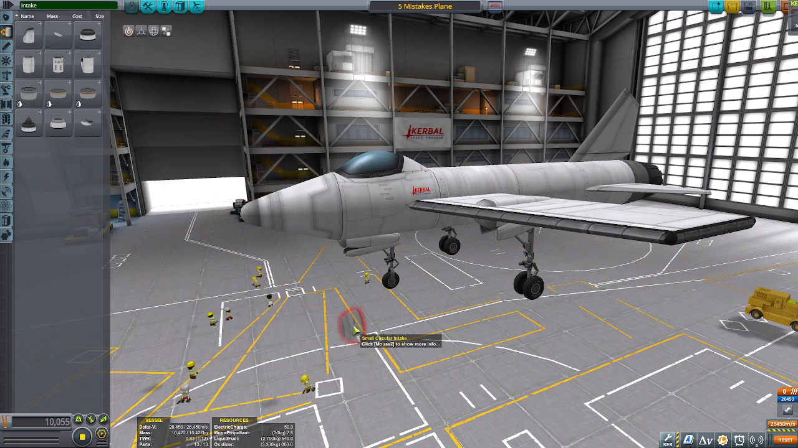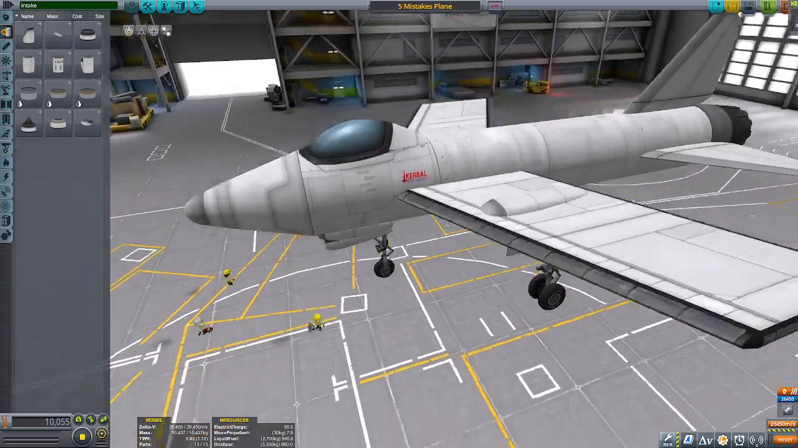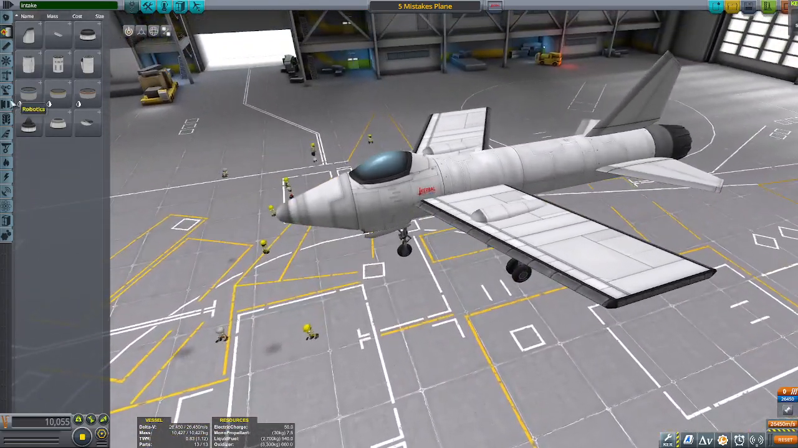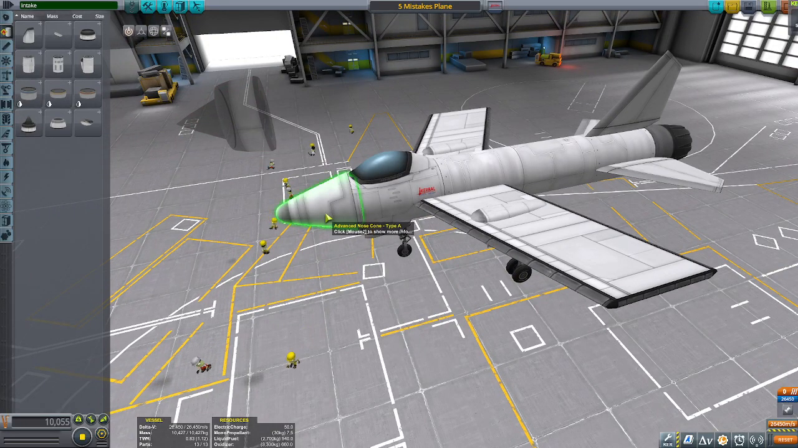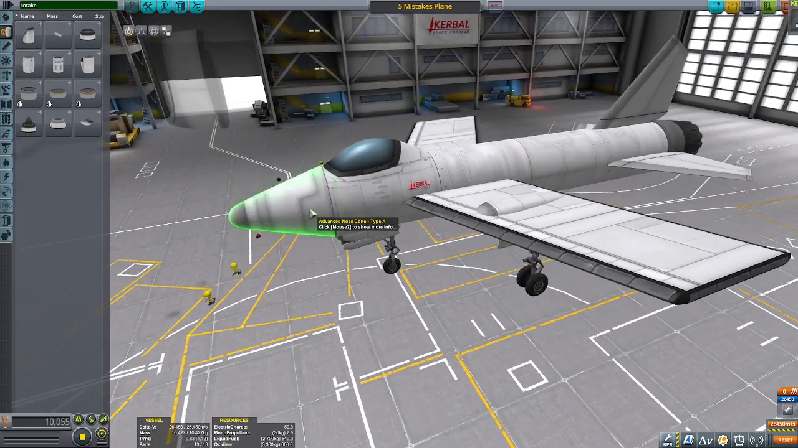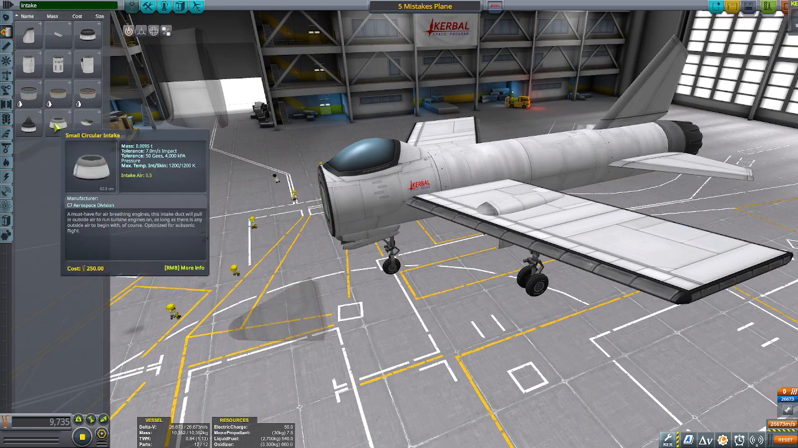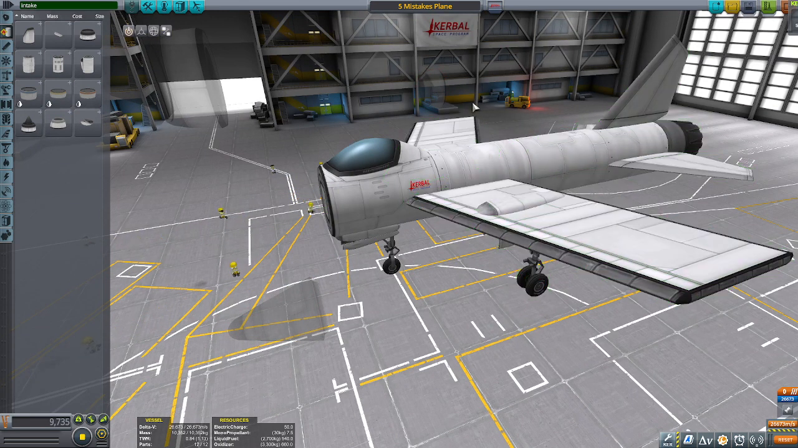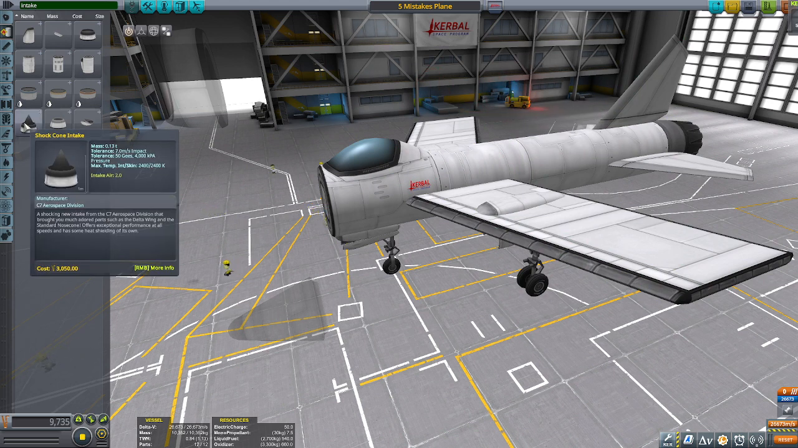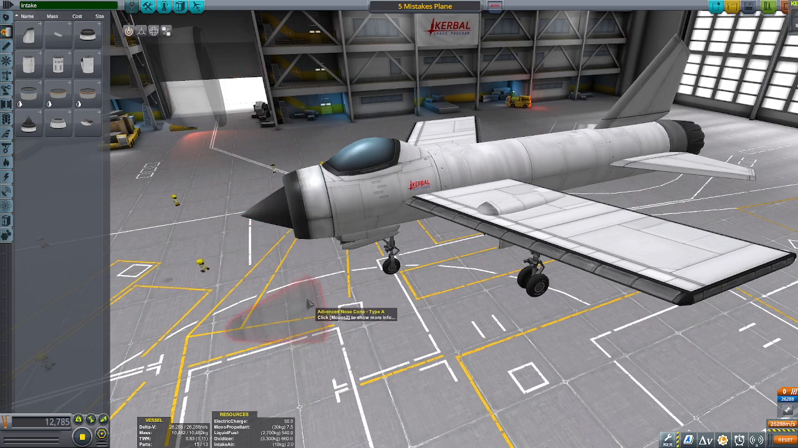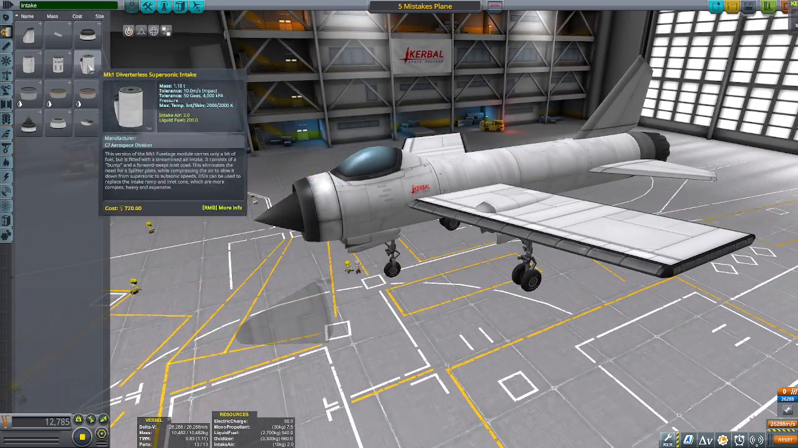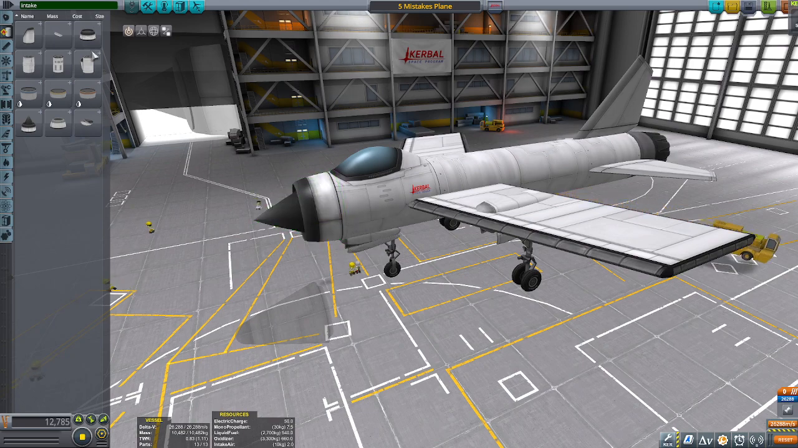Now, for this plane, I'll be fixing the mistakes as we go. For this plane, I'll go with the shock cone intake. It's pretty late in the tech tree, so if you don't have this, the first thing you're gonna want is a small circular intake. So you can just attach some small tanks to the side and put this on it. But I will use the shock cone intake. I think this is the latest intake, like the most advanced in the tech tree.